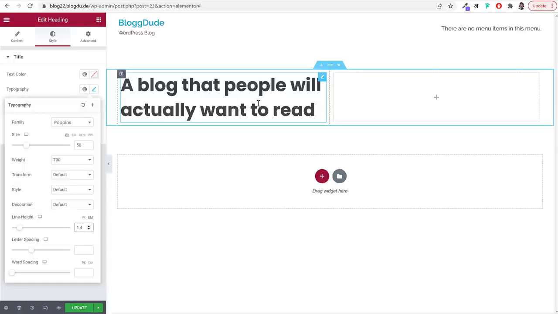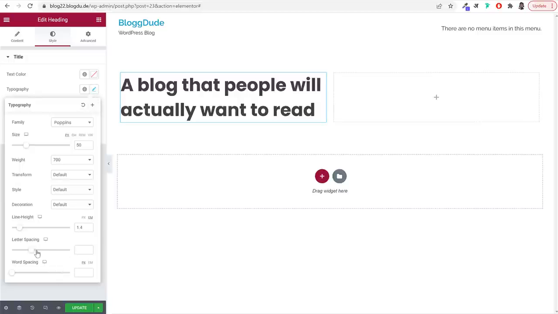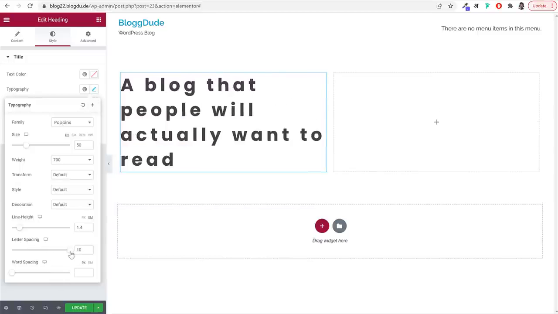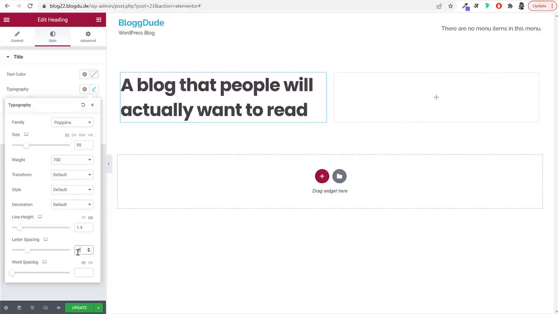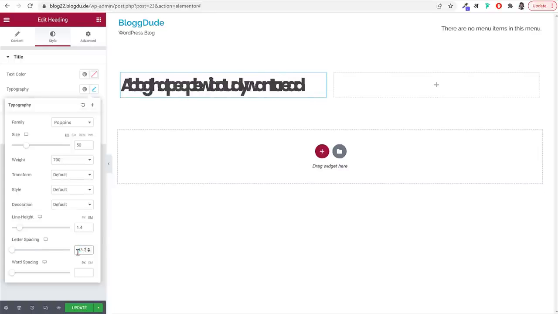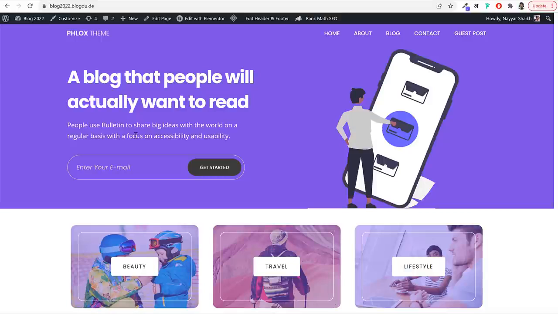All right. You can also do one thing. You can also change the letter spacing. So between each letter, how much spacing you want. You can even add some negative option over here. So you can add some negative numbers as well. We want negative 1.74. Alright, so it will look something like this. Okay, so this is your first text.